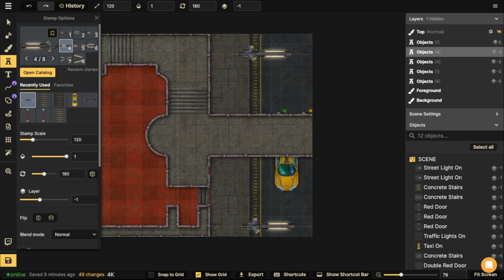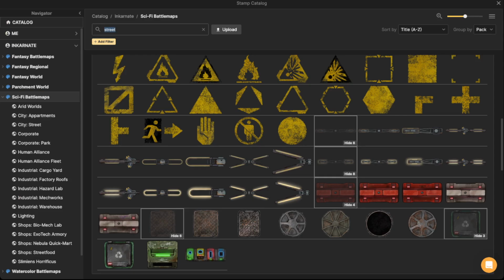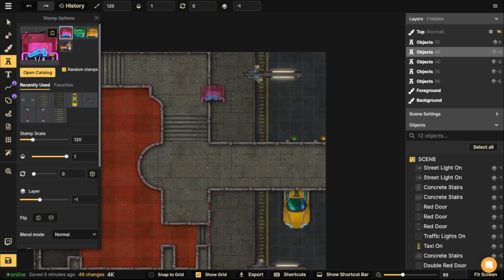Excellent. Let's go throw on some vending machines. So if I just type in vending. Perfect. There we go. We'll put a couple on the street here.